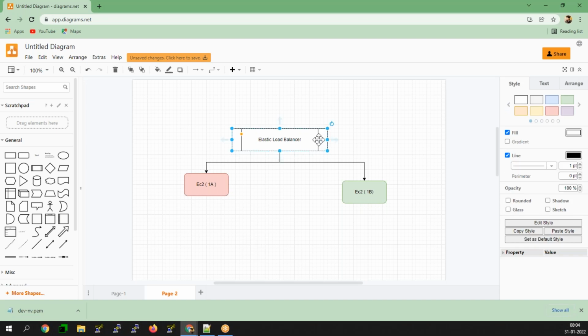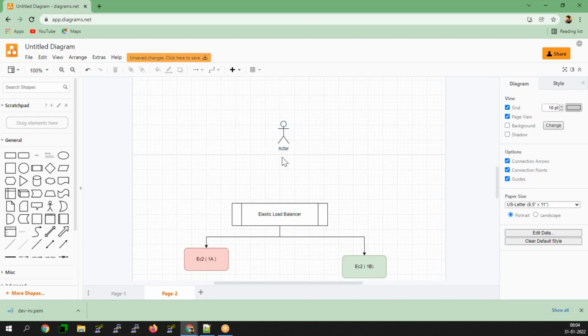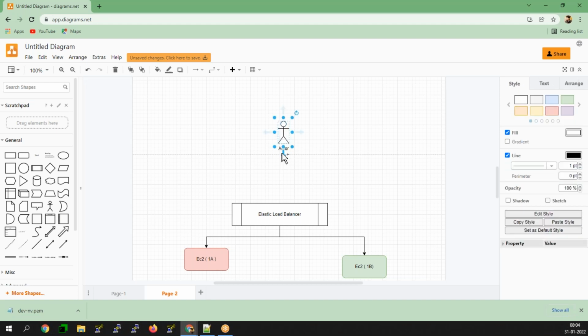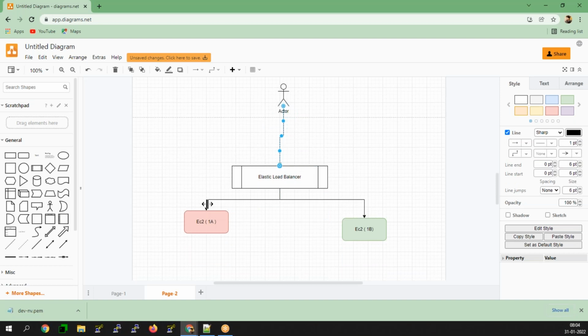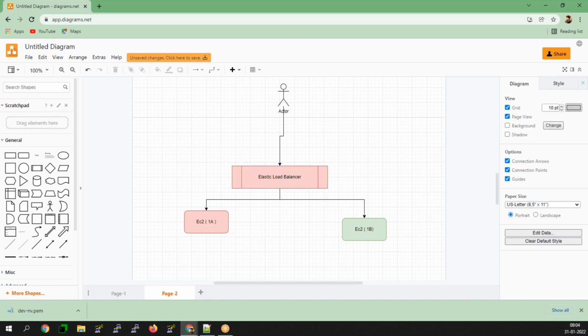This elastic load balancer is going to receive the hits from the end user, and it is going to route the request to these availability zones. So this is how it's going to happen.